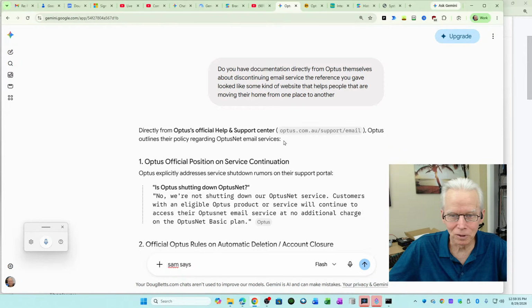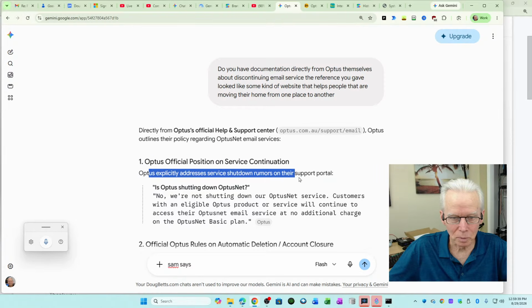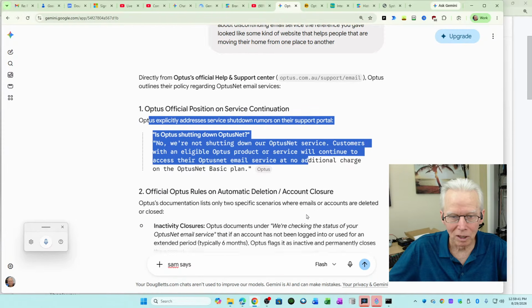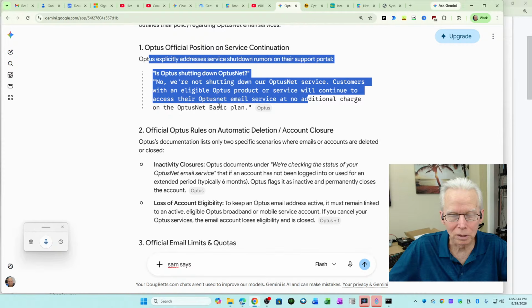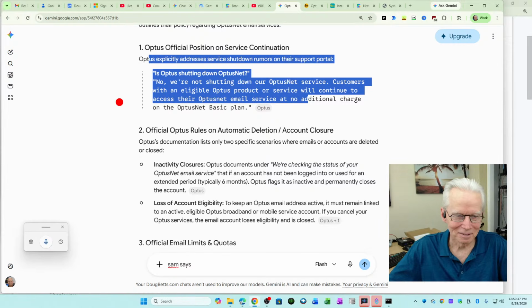Directly from Optus Official Help Center, Optus outlines their policy regarding mail services, explicitly addresses the service shutdown rumors on their support page. No, we're not shutting down our Optus Net service. Customers with an eligible Optus product or service will continue to access their Optus email service at no additional charge on the Optus Net basic plan. Okay, Sam, you can start breathing again. Me too.